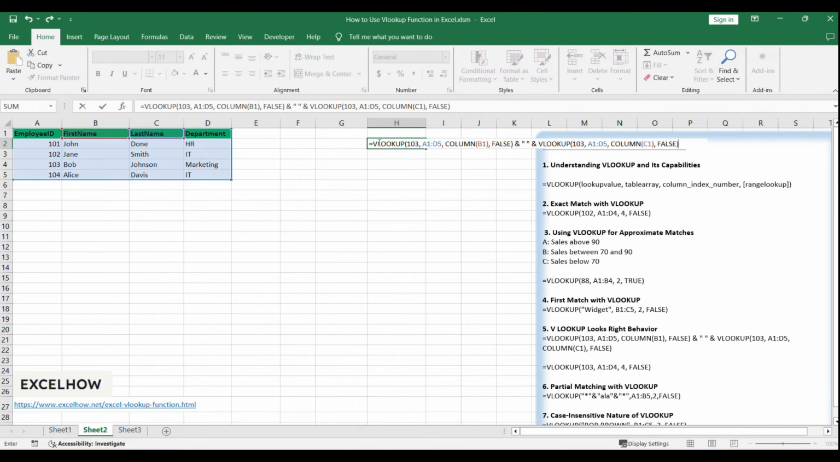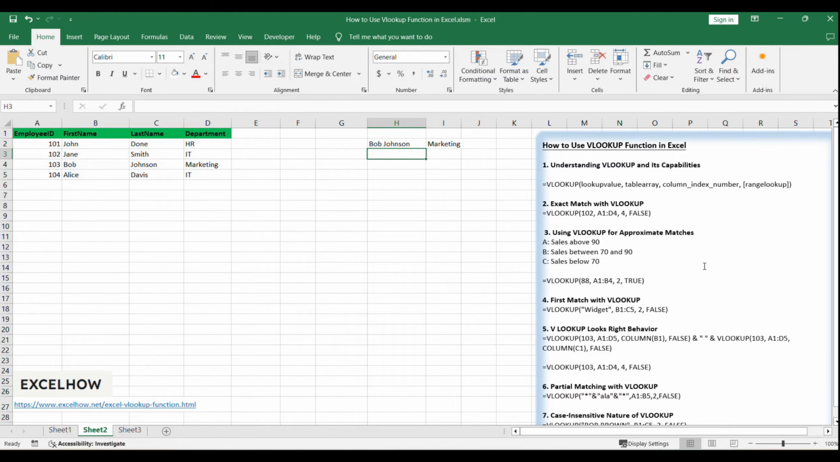Enter the formula for the full name, combining first name and last name: =VLOOKUP(103, A1:D5, COLUMN(B1), FALSE) & " " & VLOOKUP(103, A1:D5, COLUMN(C1), FALSE). This formula uses the COLUMN function to dynamically determine the column index numbers for first name and last name.